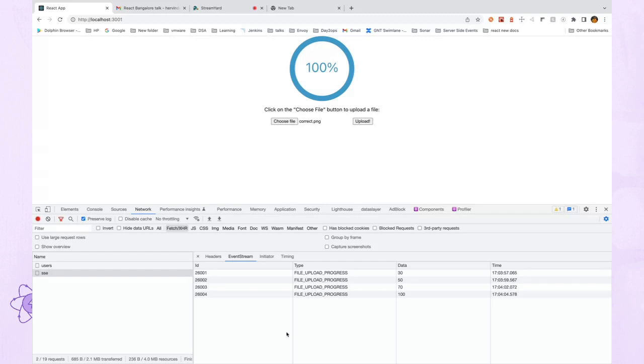In this event stream, you will get all the events which the server is pushing, and you can find there's an ID, a type, then the data and the timing. The ID will be unique. The type is the type of event the client subscribes to. Different types of events can happen, and the server can push different types of events. The client only gets the type of event it subscribes to. I'm subscribing to the file upload type, and based on that I'm getting the data. You can see it was first 30%, then 50, 70 and 100.